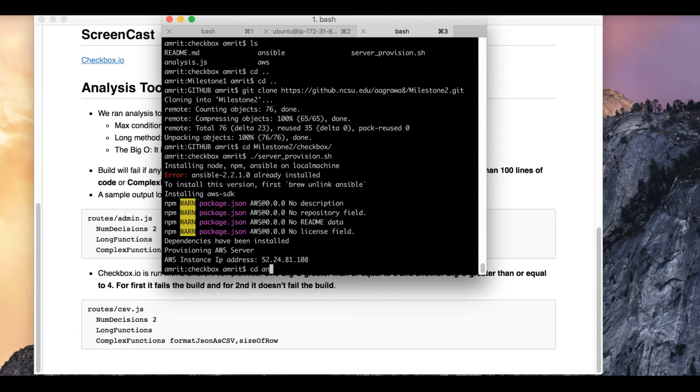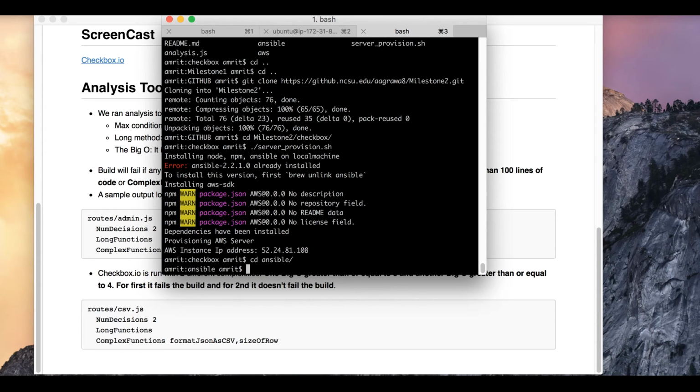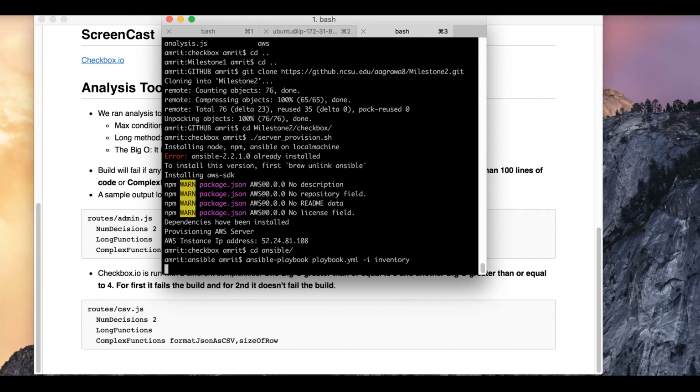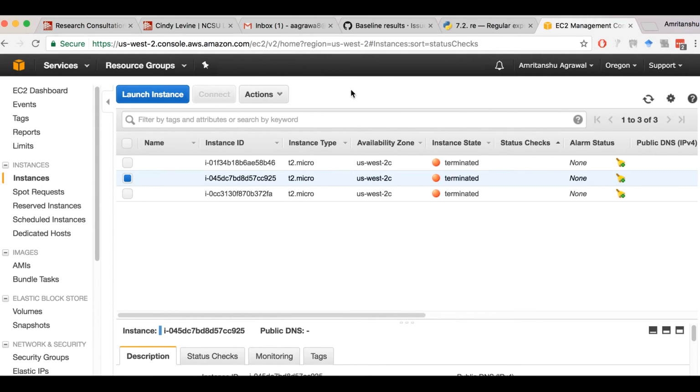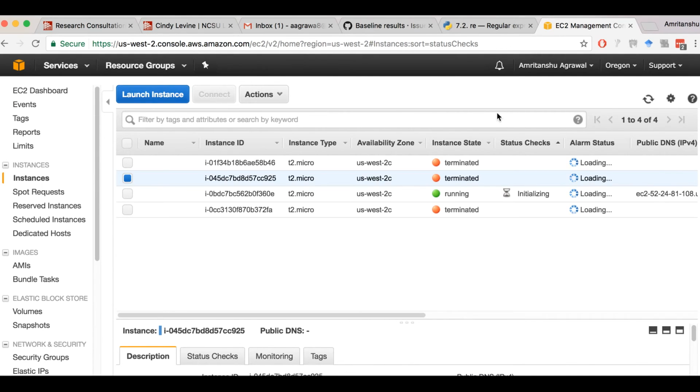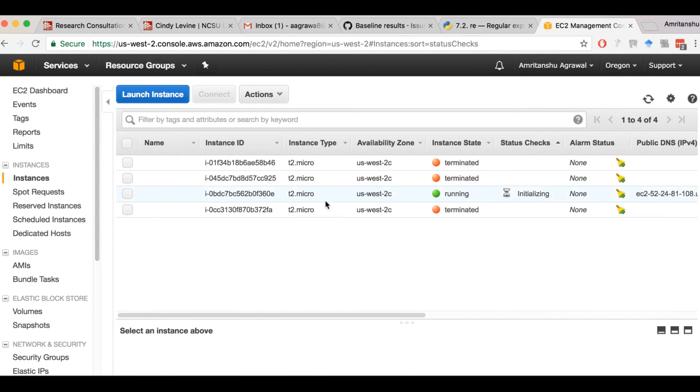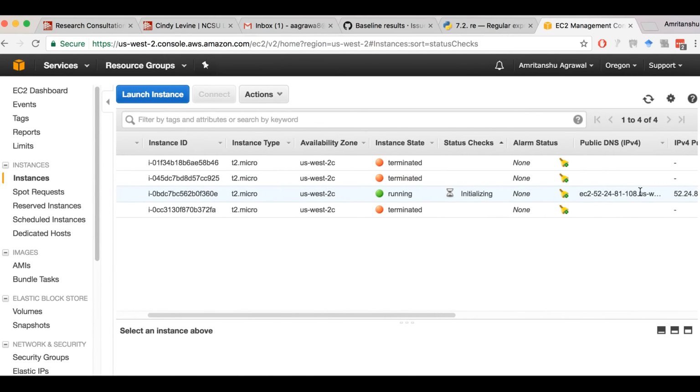Now let's run our Ansible playbook file, which will start. Now this will start all the methods, all the commands which I have given. If we look at the AWS console, you will find that you have this particular node running, whose IP address is this.